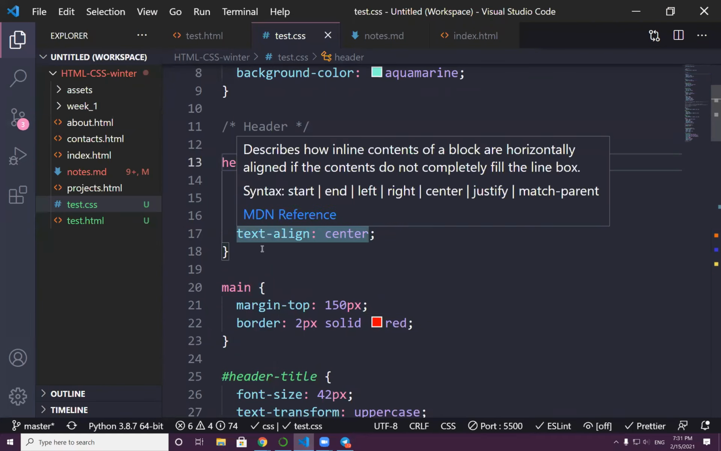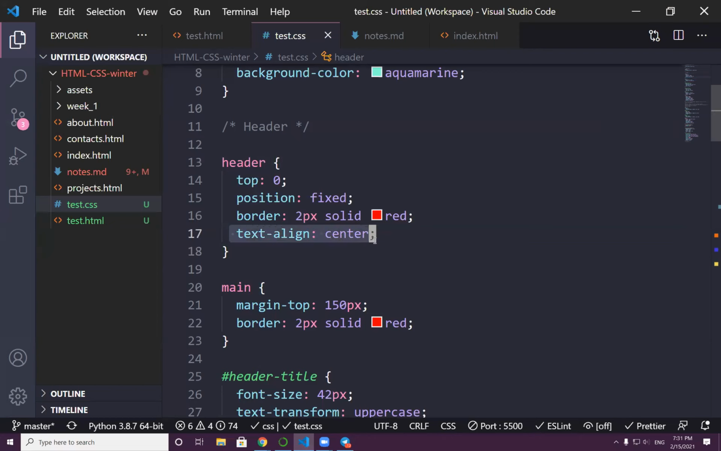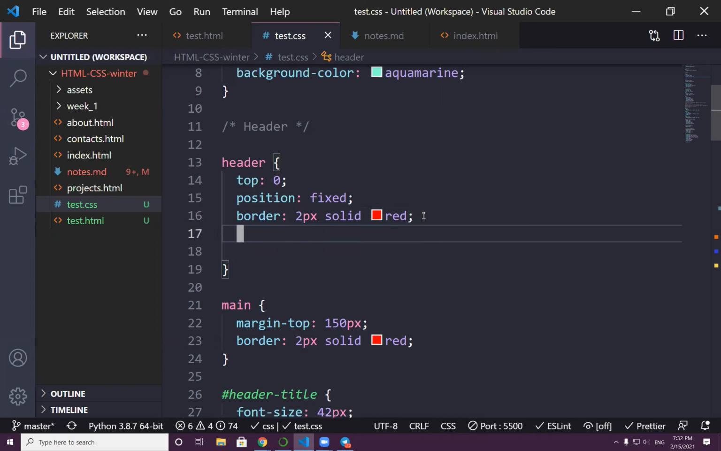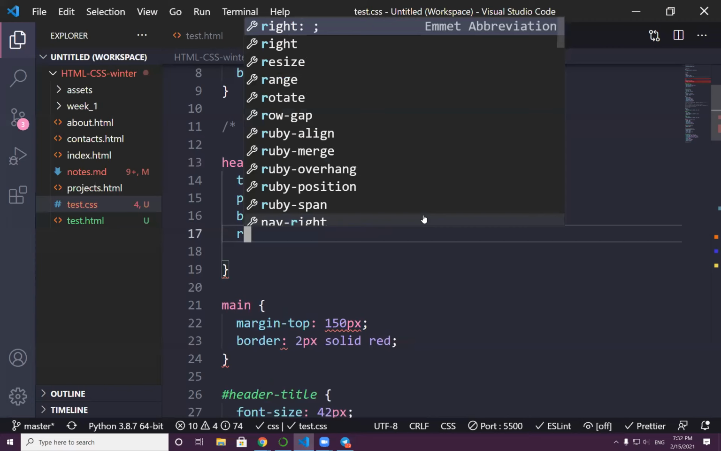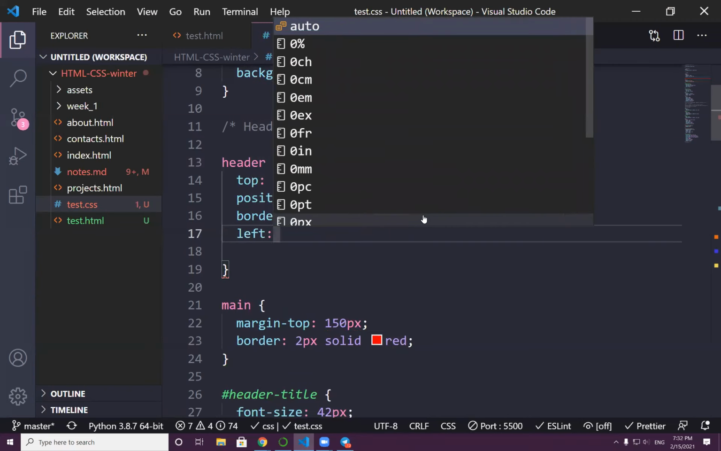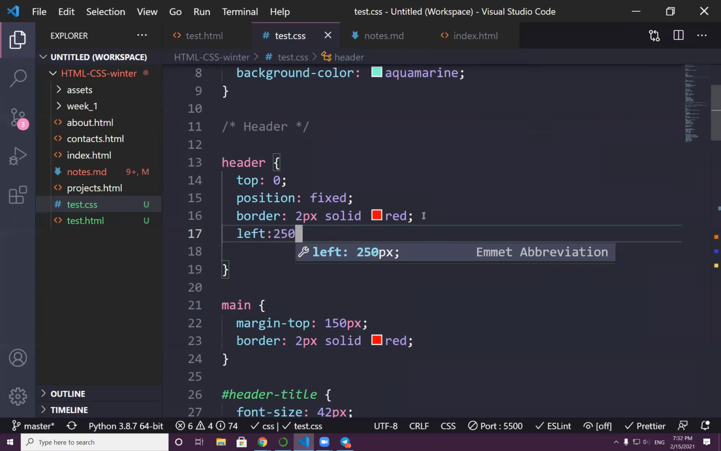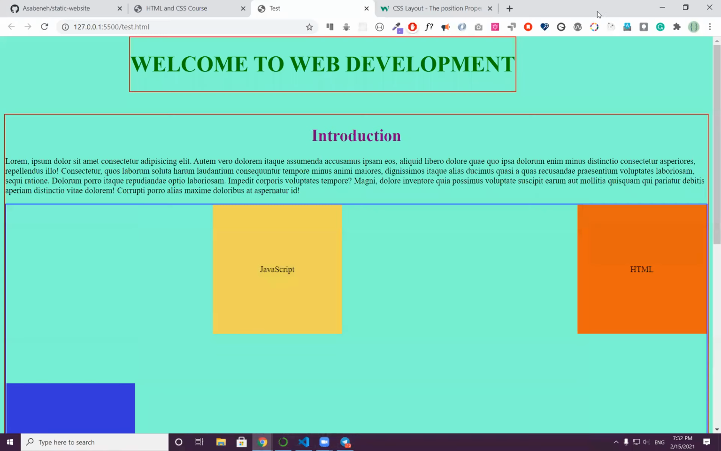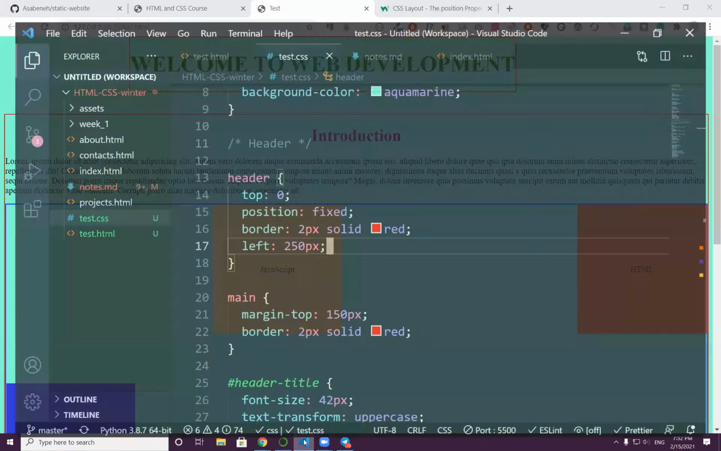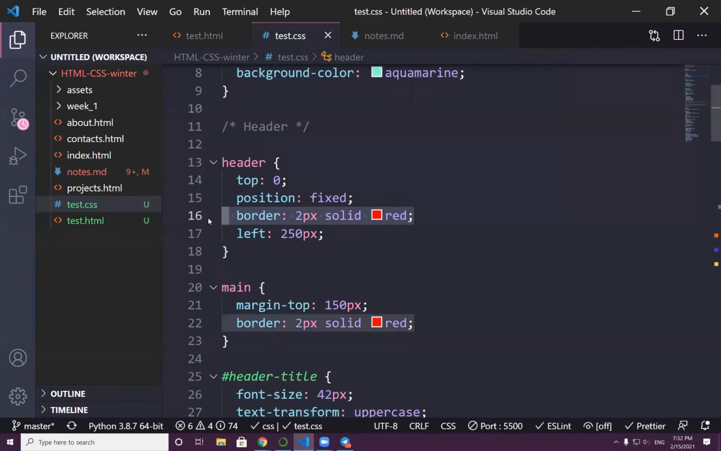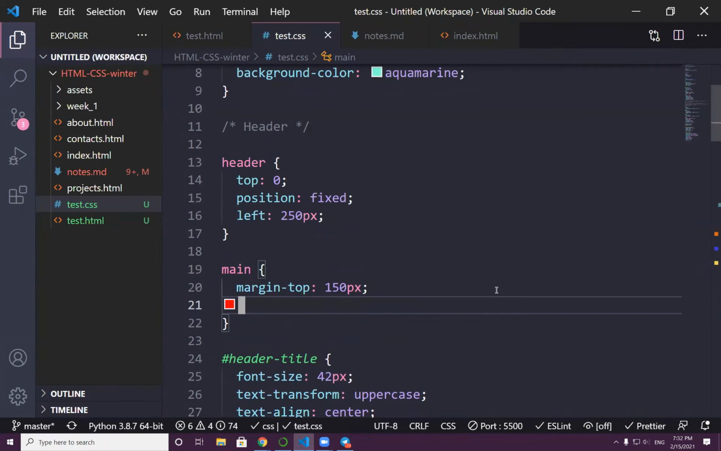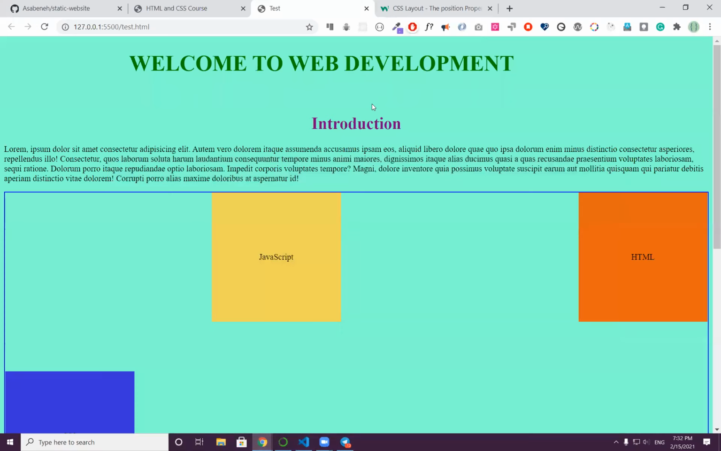Now even this is not adjusting, because it is fixed. So I have to use some kind of top, or no, right, what's left, maybe something like 250 pixels. But this kind of alignment, if you don't understand it very well, what you get is really messy.